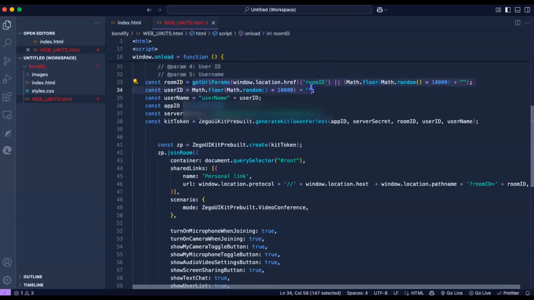So if this is false, if there is no room ID in the parameter of the link, then that means it will create a new room ID. Now, how the user ID is calculated is it first uses the random method in order to get a number that is at least under 10,000, and it does not only include integers but also floats, decimal numbers as well.